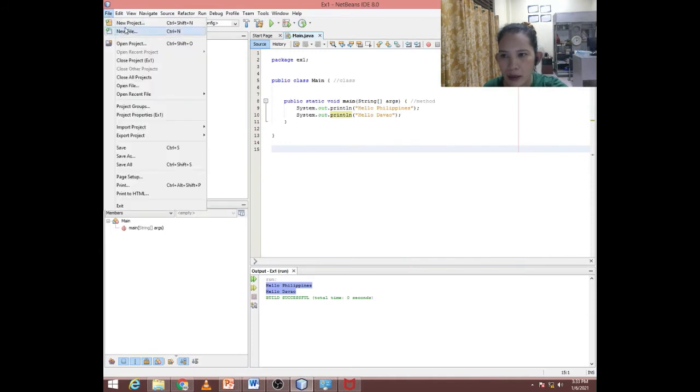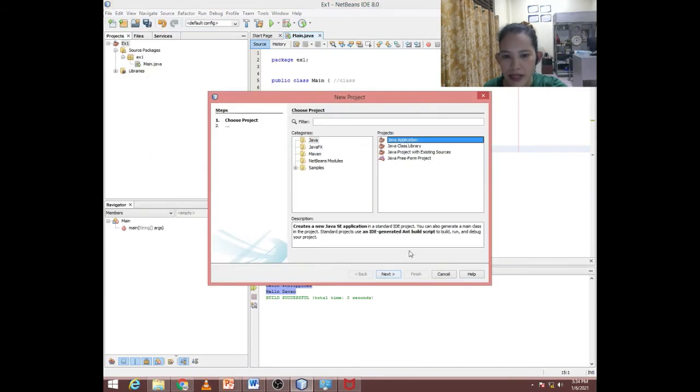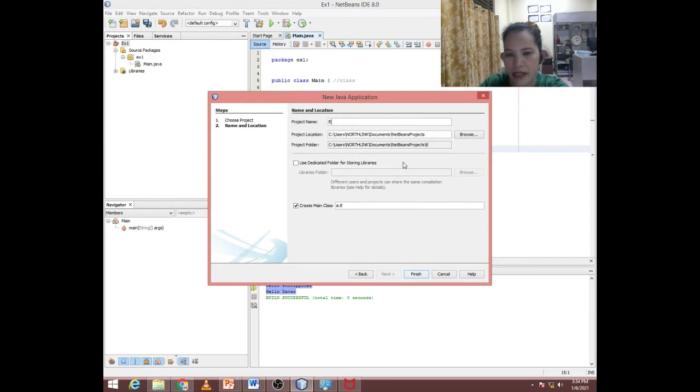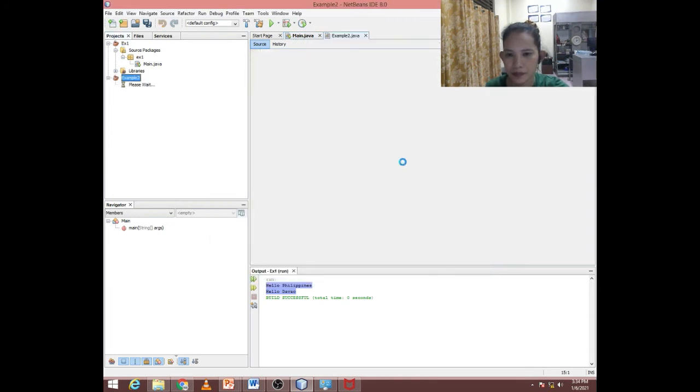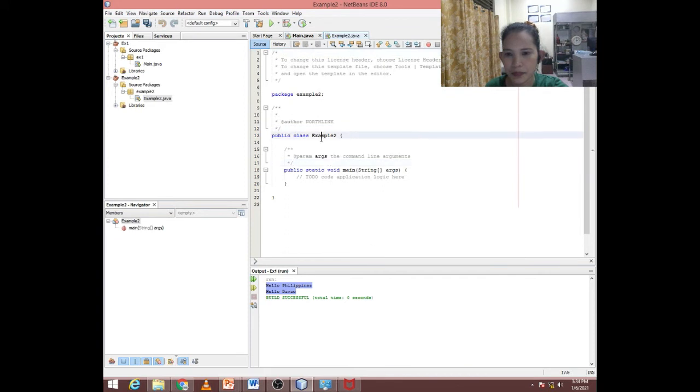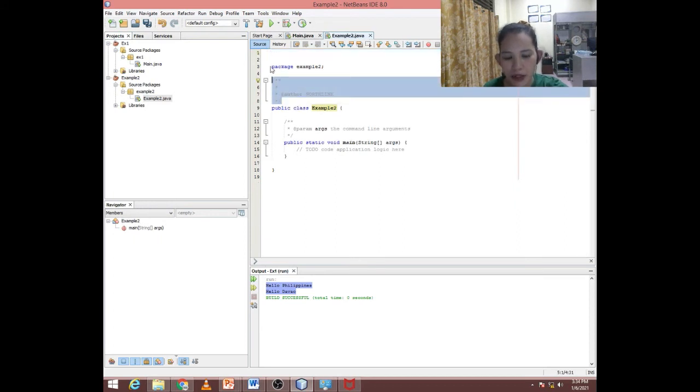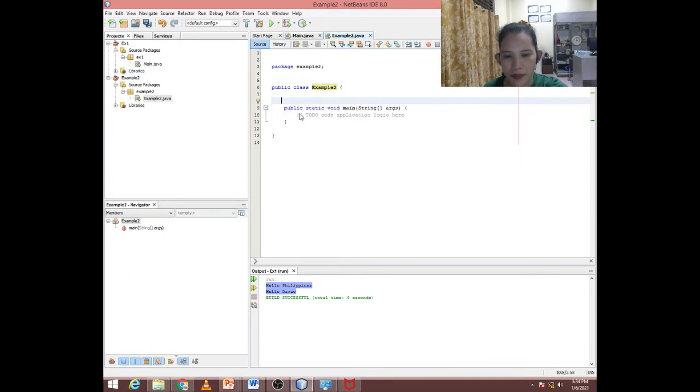Now let's take a look at this example. Let's say this is our example 2. In this case, I didn't change the name of the class. So the name of the package is example 2, the name of the class is example 2, and the file name is example2.java. So we can again remove the comments for a cleaner view.